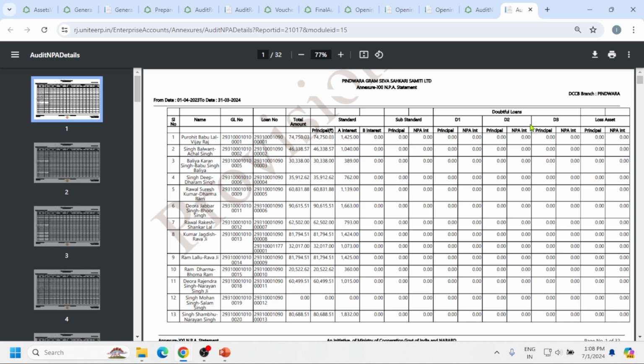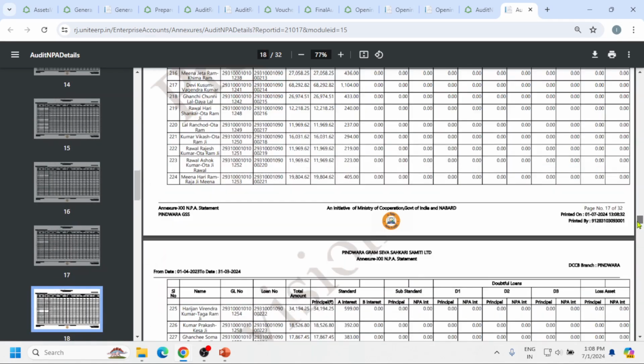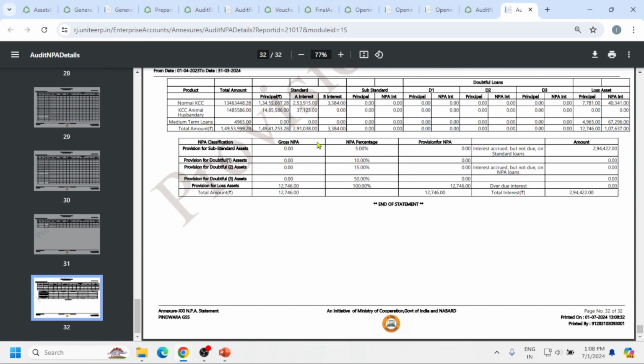Therefore, the system, when it does an automatic calculation of various entries, throws up the correct balances. For example, the screen that you see on your systems now shows the NPAs for this particular PACS for the whole year of 23-24. Not sure whether it's still coming on your system. Let's wait for a couple of seconds because this is a huge report. Yeah, now you can see this is a 32-page report.